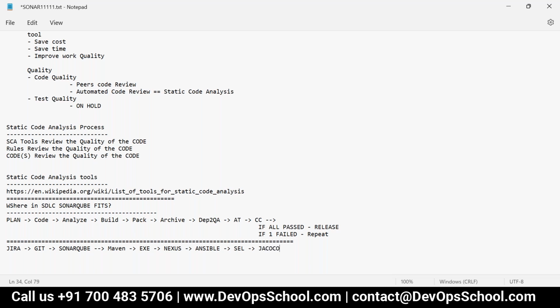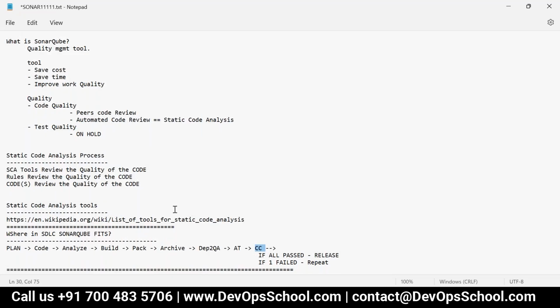Now what is JaCoCo? It is a code coverage Java tool. Now what is code coverage? Code coverage will test your testing process. Please hear me out clearly. The code coverage process will test your testing process, but that process has to be stored somewhere. The quality has to be managed somewhere. This is where you can store it.